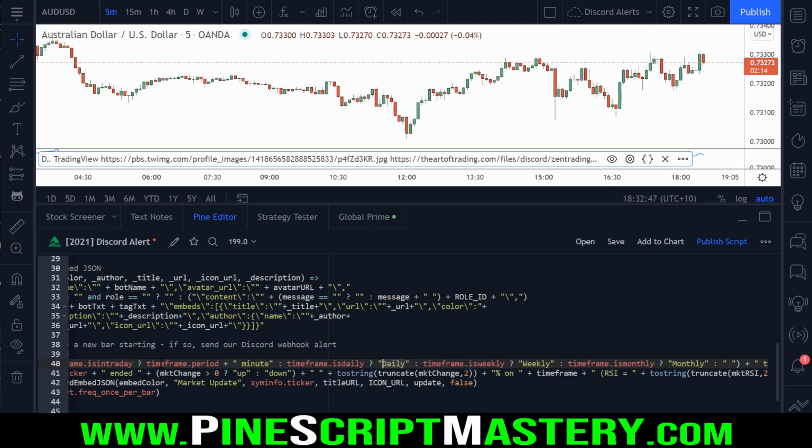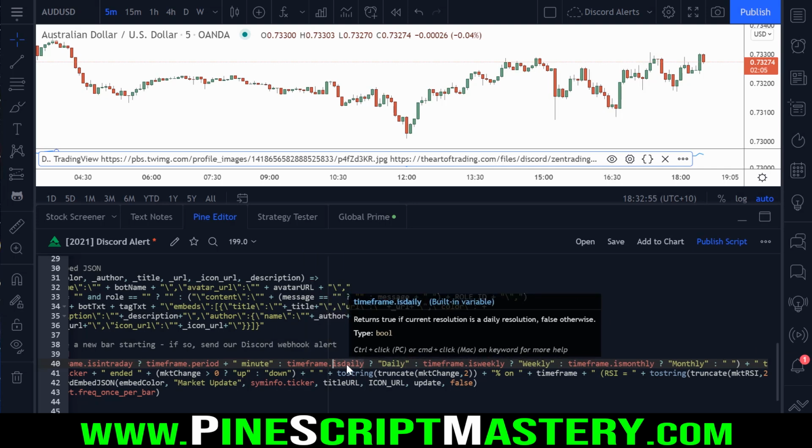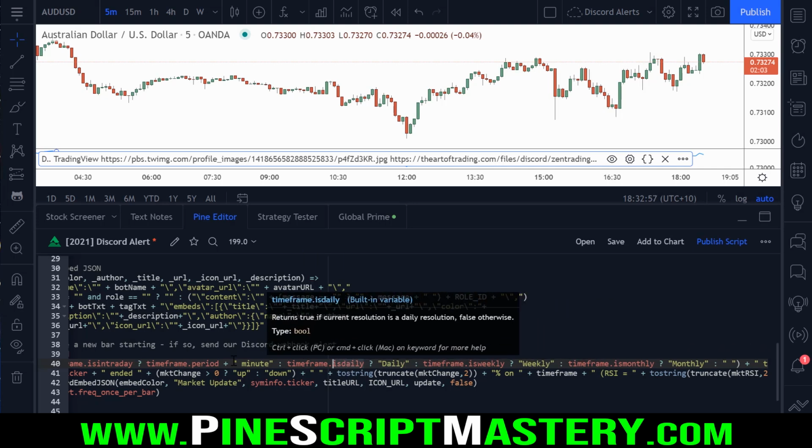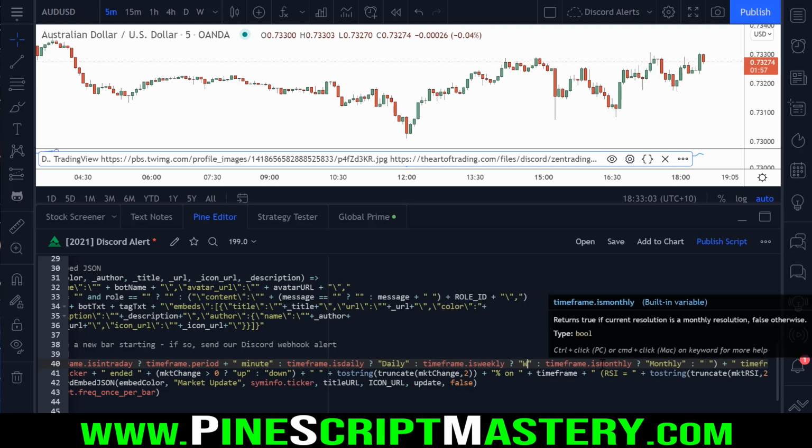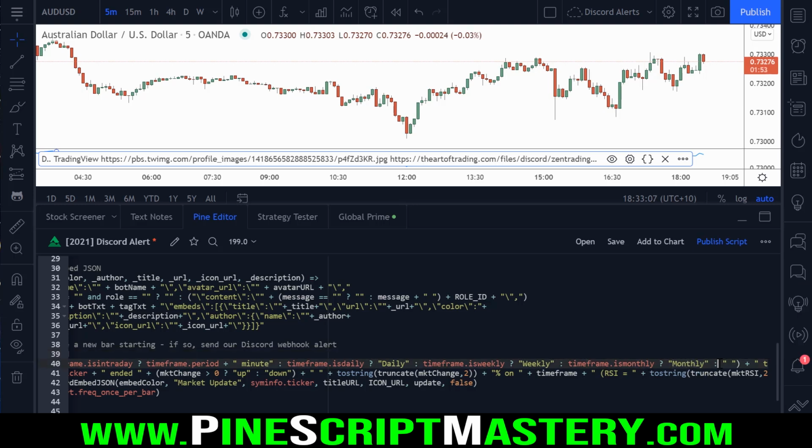If I just set this variable to timeframe.period, then this would just be D. So to make it a little more readable on Discord, I convert the D of the daily time frame period into daily. Same with the weekly. If we're on the weekly time frame, then it's set to weekly instead of just W. And if we're in the monthly, it's set to monthly. Otherwise, if we're not on any of these time frames, I don't know what time frame we're on, and so I just set it to blank.